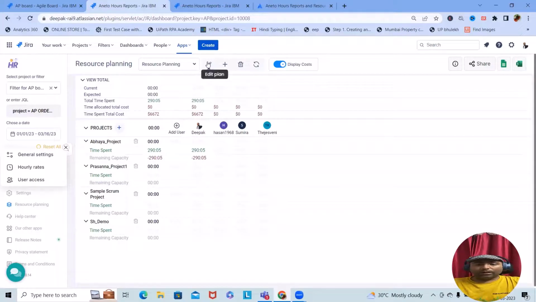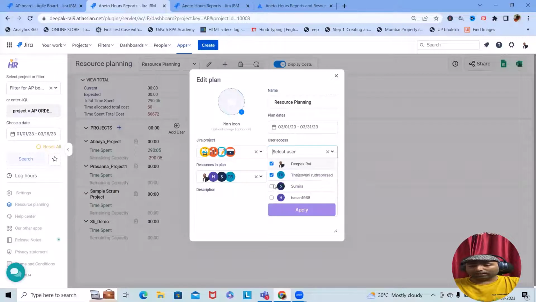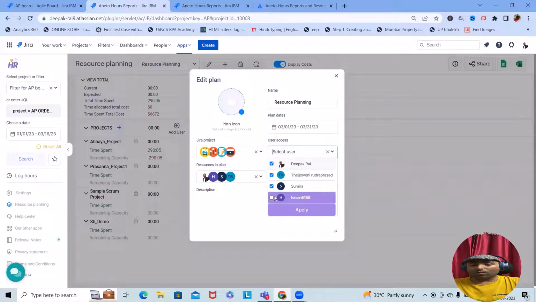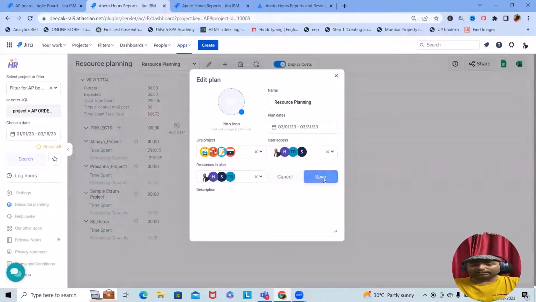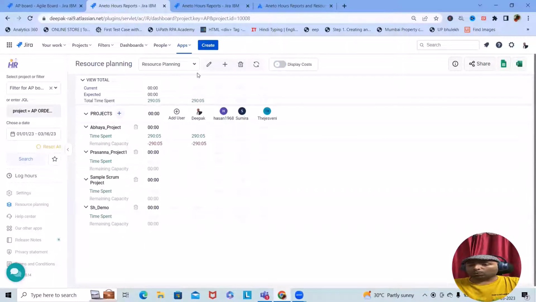Even after, if I want to edit this plan, I will simply uncheck this project or update the project detail and user access, and then I will be able to streamline the details of the users inside the resource planning. You can see here, this is the complete time spent and remaining capacity of the user. And here we also have the options to share the user information. So this is how we can do the planning for any particular resources.